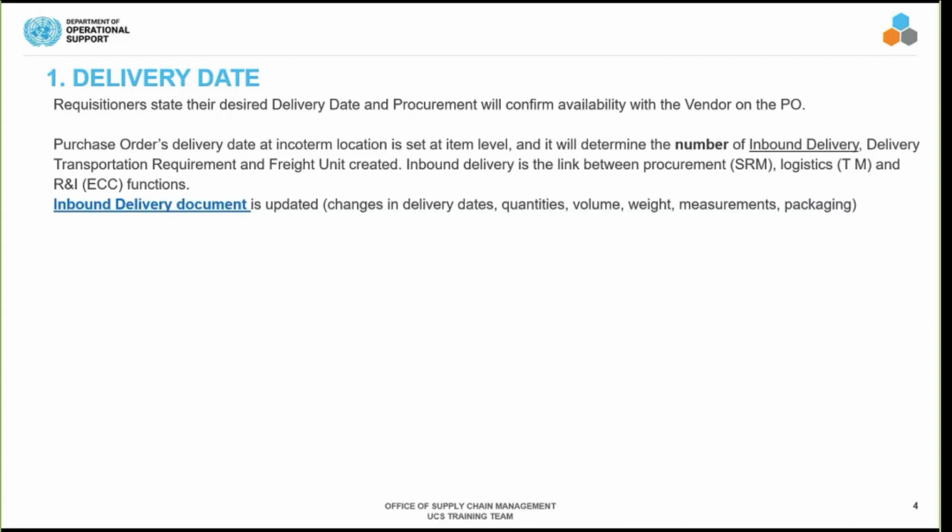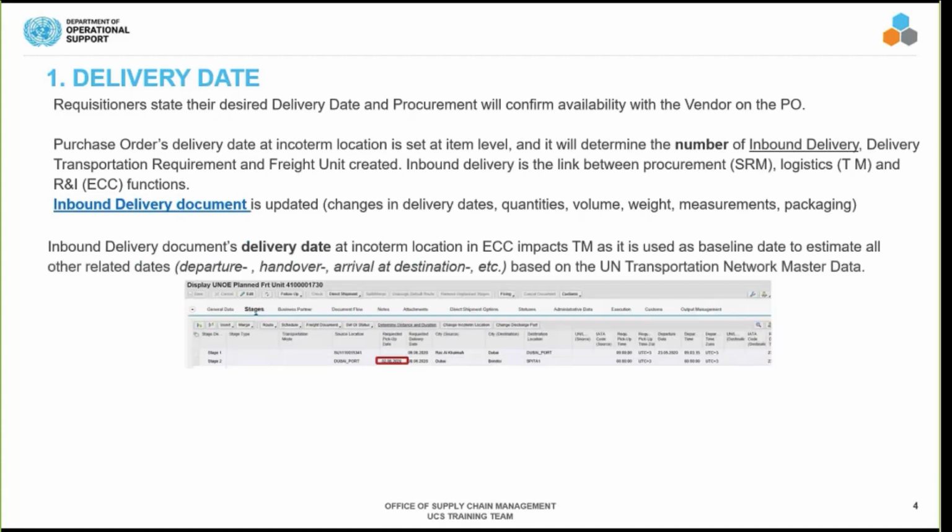The inbound delivery document is updated, and what are the updates? The changes in delivery dates, the quantities, the volume, the weight, the measurements, and the packaging. All these quantities need to be updated in the inbound delivery document. The inbound delivery document delivery date at Incoterm location in ECC impacts the TM module as it is used as baseline date to estimate all other related dates, meaning departure date, handover date, arrival at destination, etc.